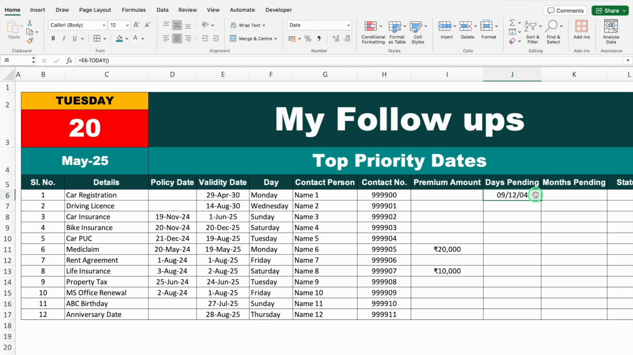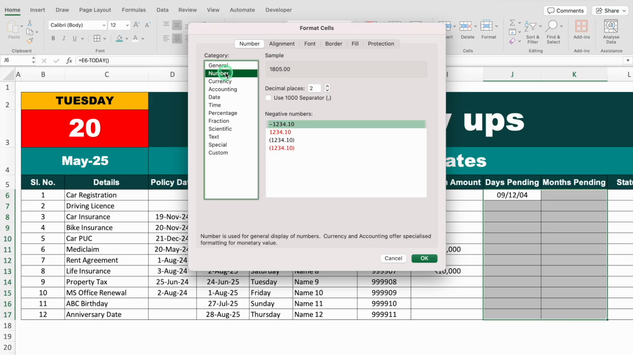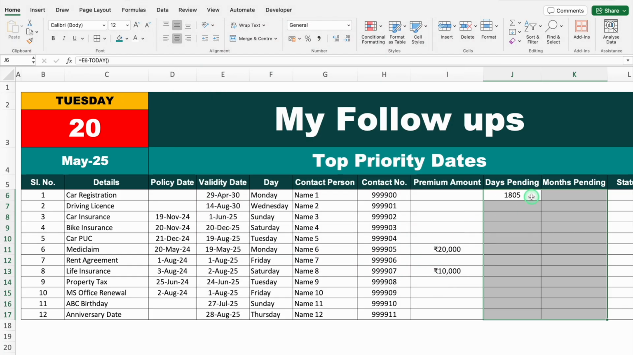We'll select days pending as well as months pending from top to bottom. We'll press Ctrl 1. We'll go to general or number. So we can select between number or general. We will have to come down and we'll click on OK. Now we can see days pending over here. What will happen if there's no validity date? We can see some random figure.